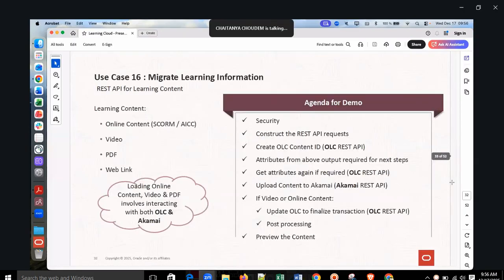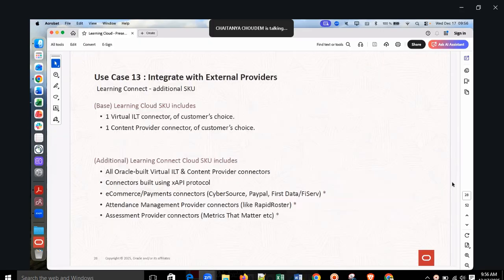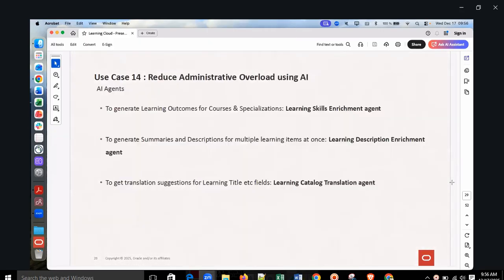Fine. And then similarly, the next agent that was there, learning catalog translation. So this uses Google translation services to get translation suggestions for a few fields like title, description, and so on, right? So you can translate to different languages.